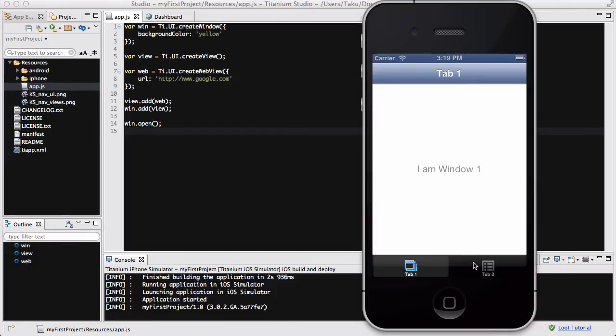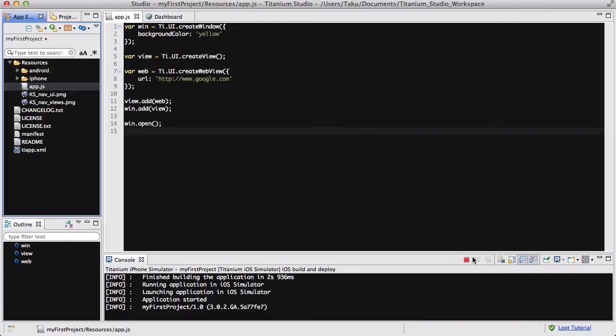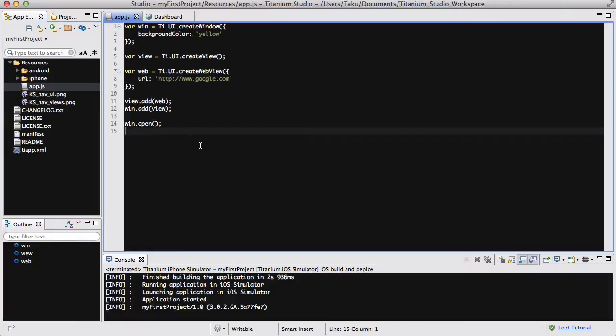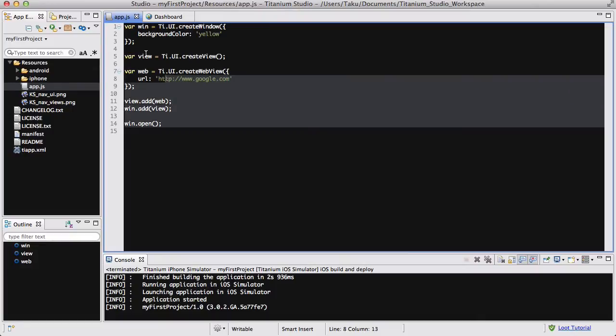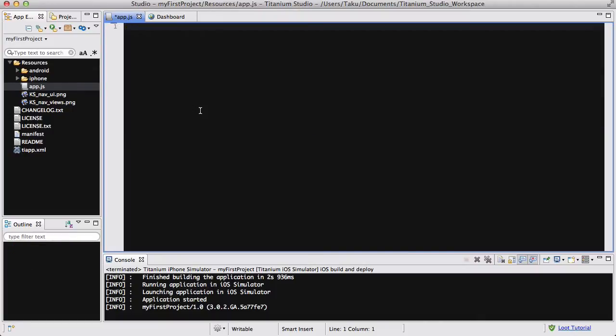ks_nav_ui.png, and the other one. So what we're going to do is create our own tab groups using the given two images, because there's not much point googling and spending 5 minutes trying to find a nice looking icon. So let's delete whatever you were doing in your app.js.